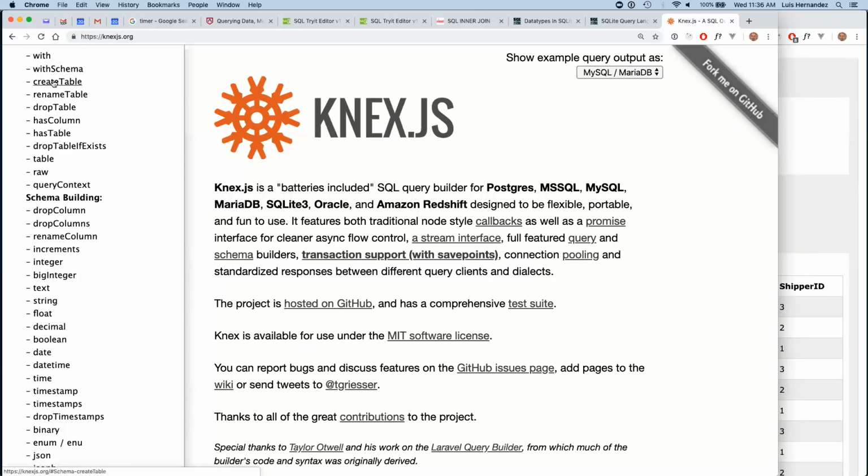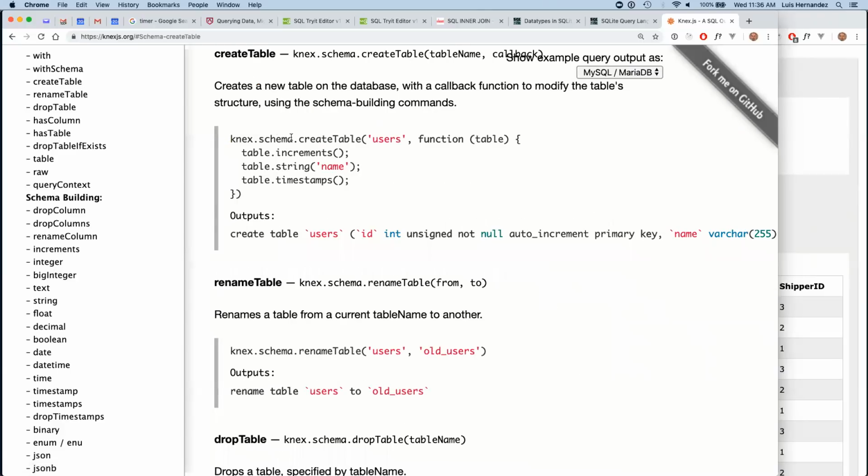I want to call your attention, though. The documentation has it this way. They don't really tell you the whole story. Actually, when you use it, you'll see that you need to return this call. So it will look similar to this, but you're going to do return knex.schema.createTable. But I'll show you, don't worry.